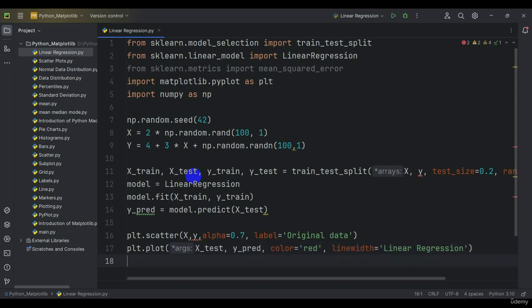Next, complete the linear regression line, and I again create plt.scatter for y, with alpha 0.7 and the label original data. So this line is complete.